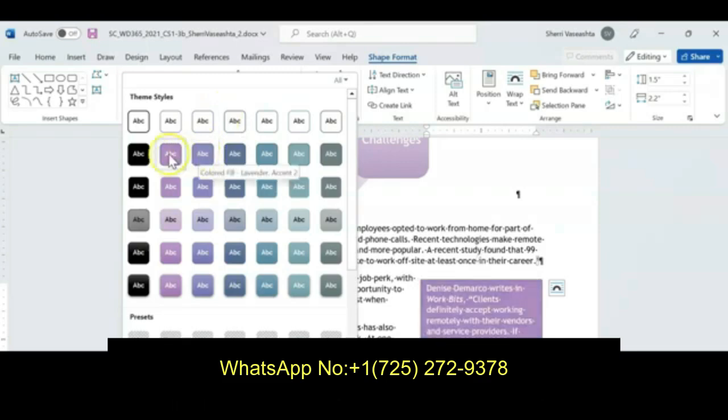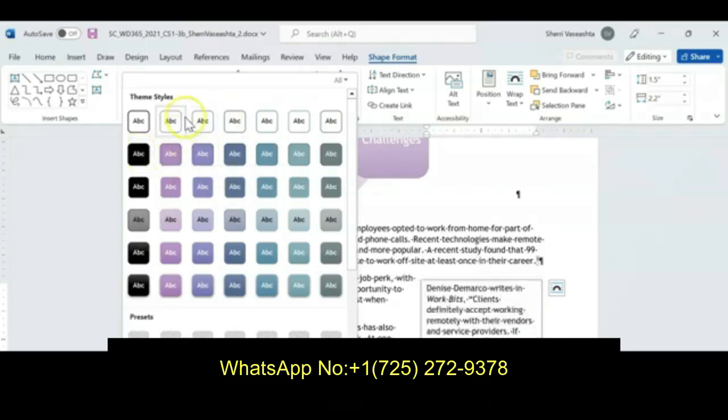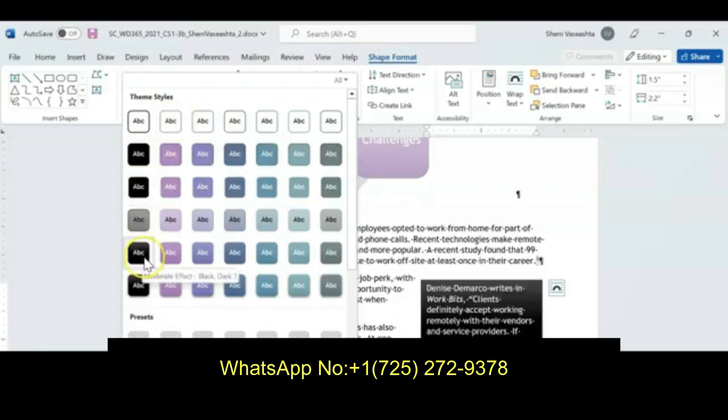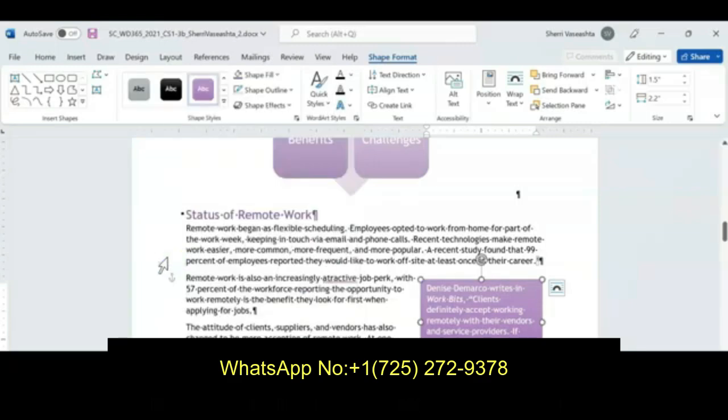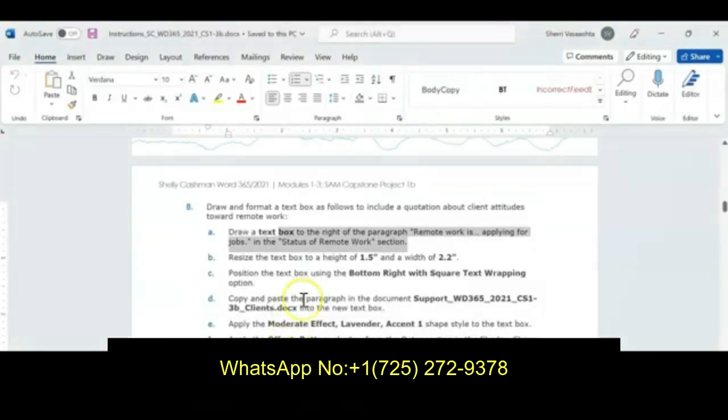Probably one of these. Maybe one of these. Or subtle. Okay, probably getting closer. Moderate effect lavender accent 1. Okay, and of course that's coming from our instructions here. We made it this far.